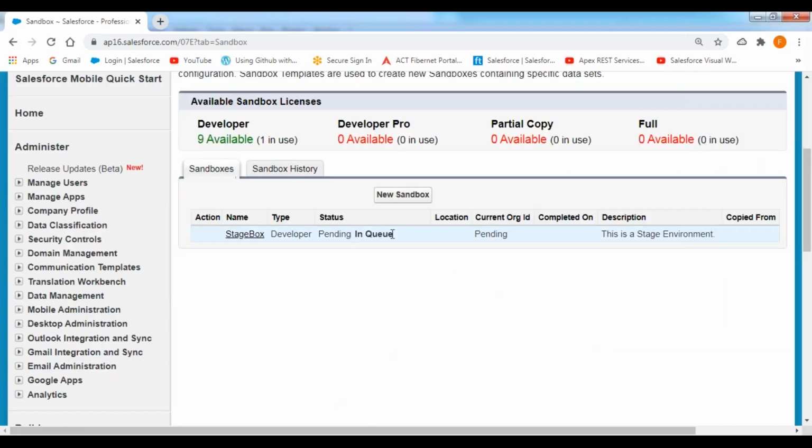Now it is in the queue right now. It will take some time to create the sandbox. Once the sandbox is available, we can make it active by using this active button. Here you will get an active link to log in to that sandbox. To log in to the sandbox, you will get this option over here. Currently the sandbox creation is in the queue.